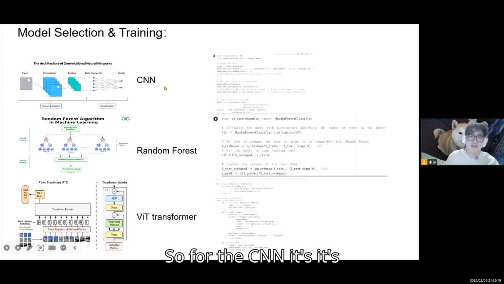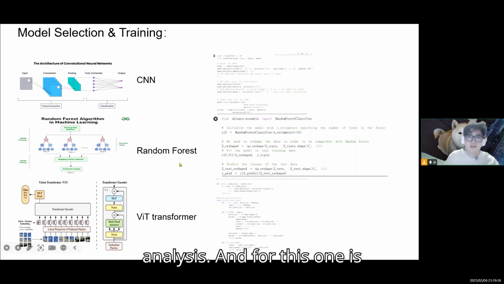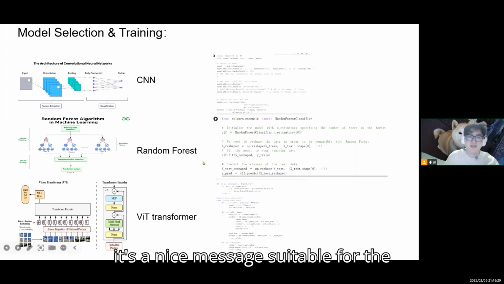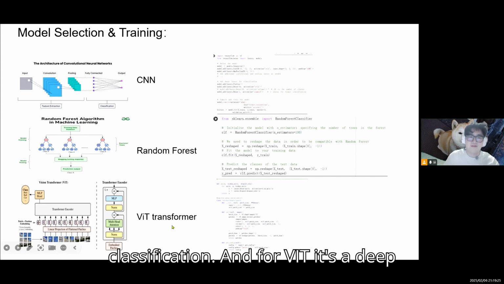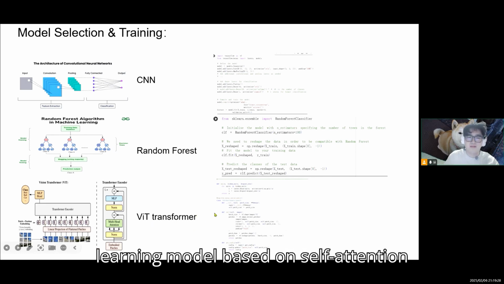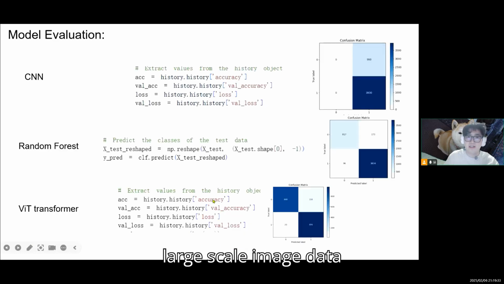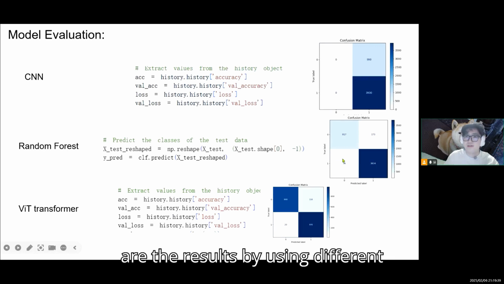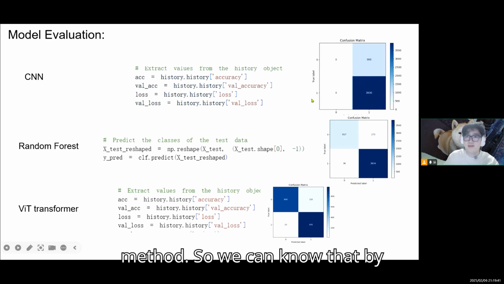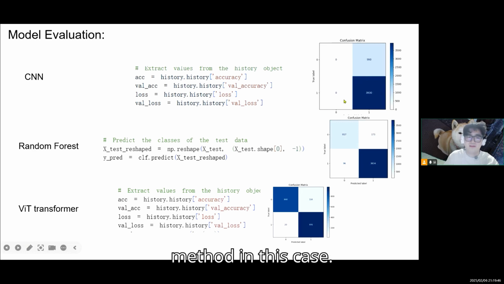For the CNN, it's excellent for image recognition and data analysis. And random forest is a nice method suitable for structured data classification. And ViT is a deep learning model based on the self-attention mechanism, performing well on large-scale image data. And these three are the results by using different methods. So we can know that CNN is the best method in this case.